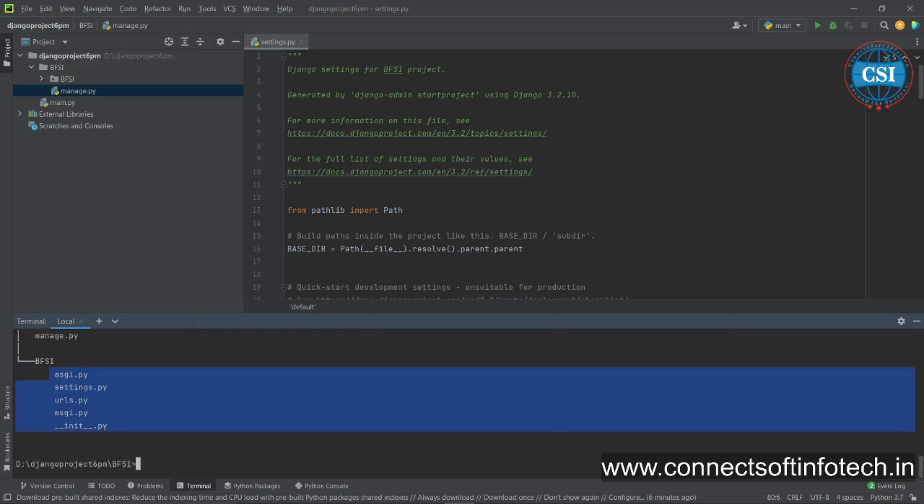Then how can we execute it? django-admin, then runserver. So how can we write that? python manage.py, right? manage.py, because this file is responsible. manage.py runserver. Correct? Is it okay now?